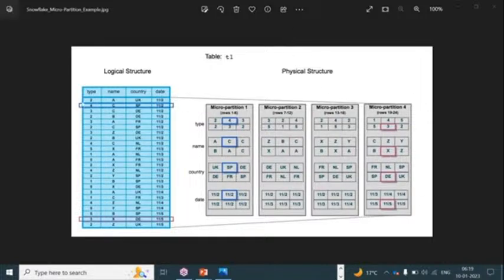Within these micro partitions, your table data is going to be loaded into multiple micro partitions. If you see here, the columns type, name, country, date. So this is our traditional structure. In the case of Snowflake, the data is stored in micro partitions in column format. Type is one column, and name is another column. Country is another column. Date is another column. This is a row format. So this is a column format.